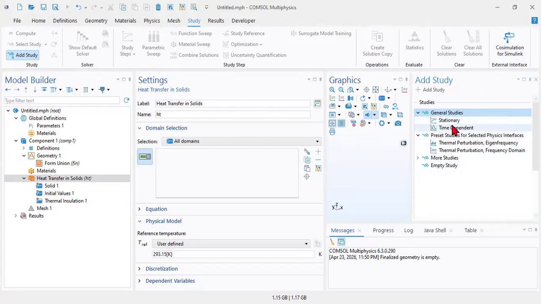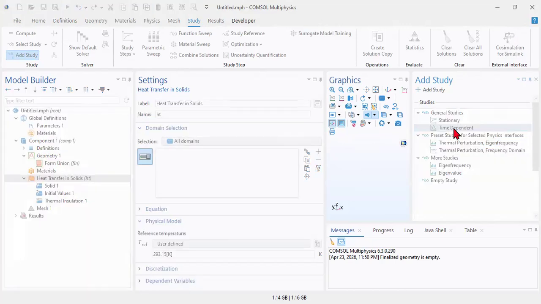You can add time dependent or stationary. We added heat transfer in solids, and I told you before that for a specific physics, we have a set of studies. For this heat transfer in solids physics, COMSOL has more studies available, like stationary, time dependent, and thermal perturbation, and so on. Also eigenfrequency and eigenvalues. We are going to add time dependent, so let's add time dependent.